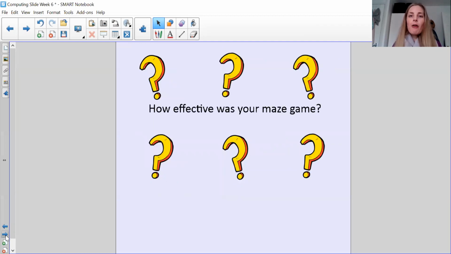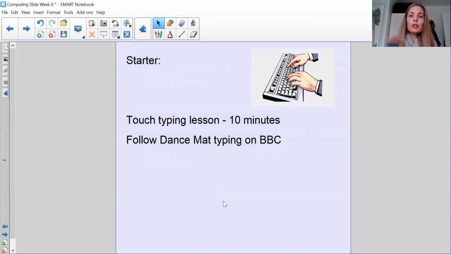Right, so we're going to be looking at how effective our maze is. And before we start, we're going to do our little starter. So again, your touch typing. As I've said before, you're welcome to do this at the end of your lesson. So you can finish all of this now and then go back and do your touch typing, which is on Dance Mat on BBC. If you just type that in, it'll come up and you can do some touch typing to get your fingers nice and warm and start practicing how effective it is to be able to type quickly. So if you need to pause the video now because you'd like to do this now, you can do that and then come back to the video.